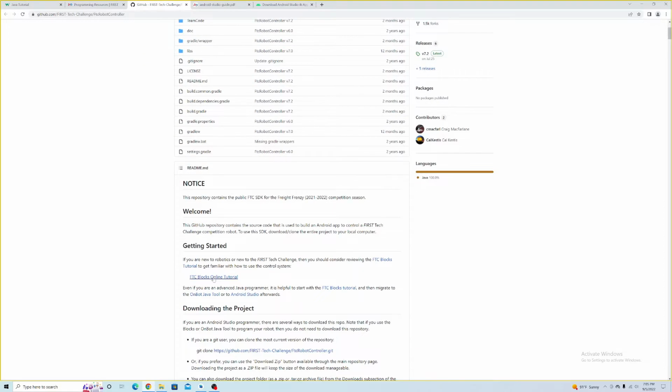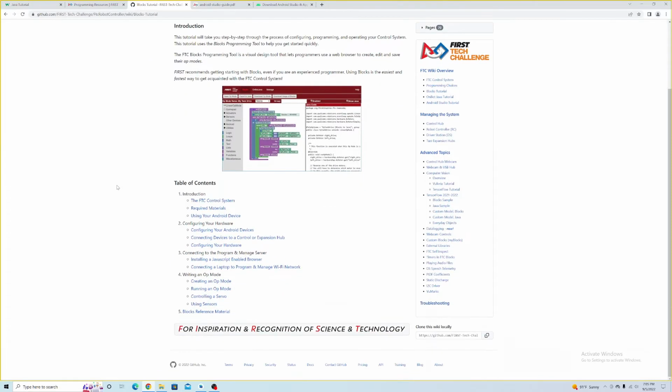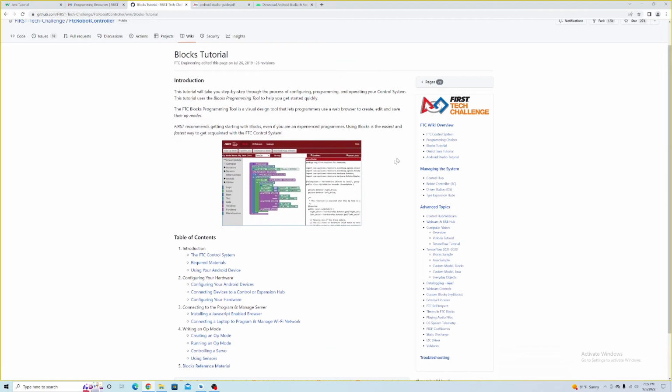One thing I want to point out is there's a whole wiki for this GitHub repository, and it's very good. So I would click through if you're getting started and you're not sure about a lot of things. It's very helpful.